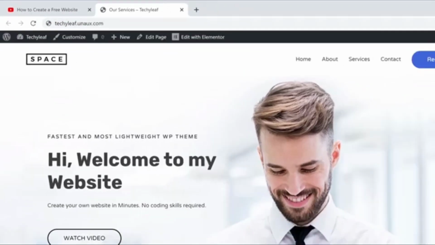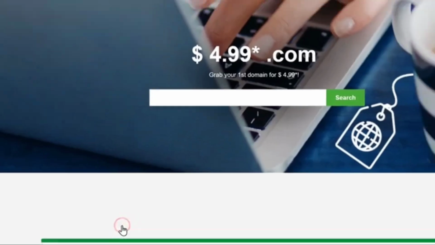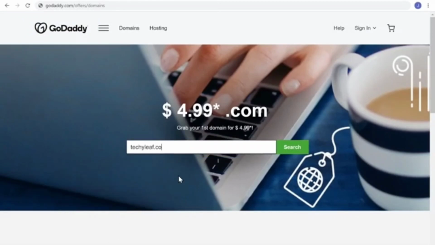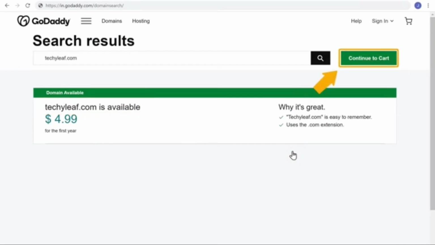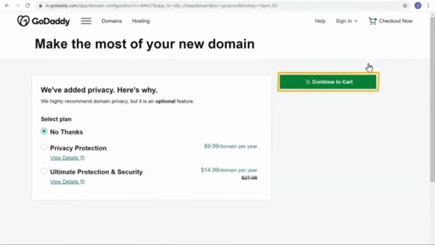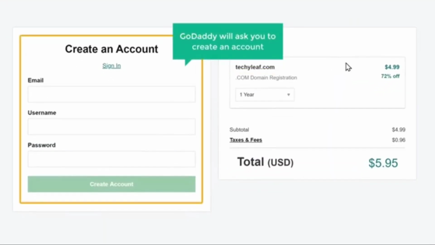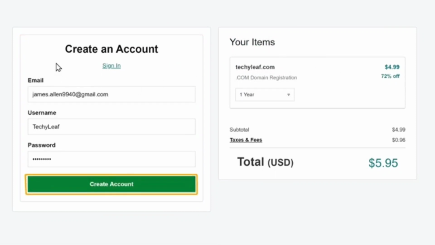So to get a domain name with a .com, by clicking the link, you go to godaddy.com. Enter the name you want for your website and then click search. And you can see this name is available. So to get this domain name, let's click continue to cart and again click continue, and to order the domain, GoDaddy will ask you to create an account here. So just enter your account details here and click create account.